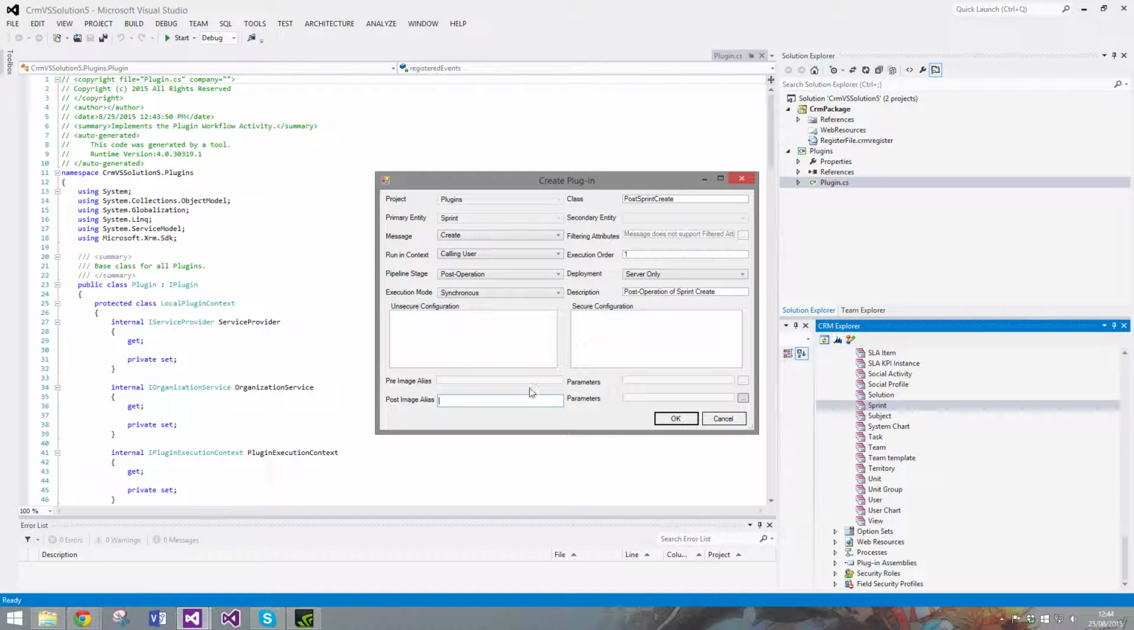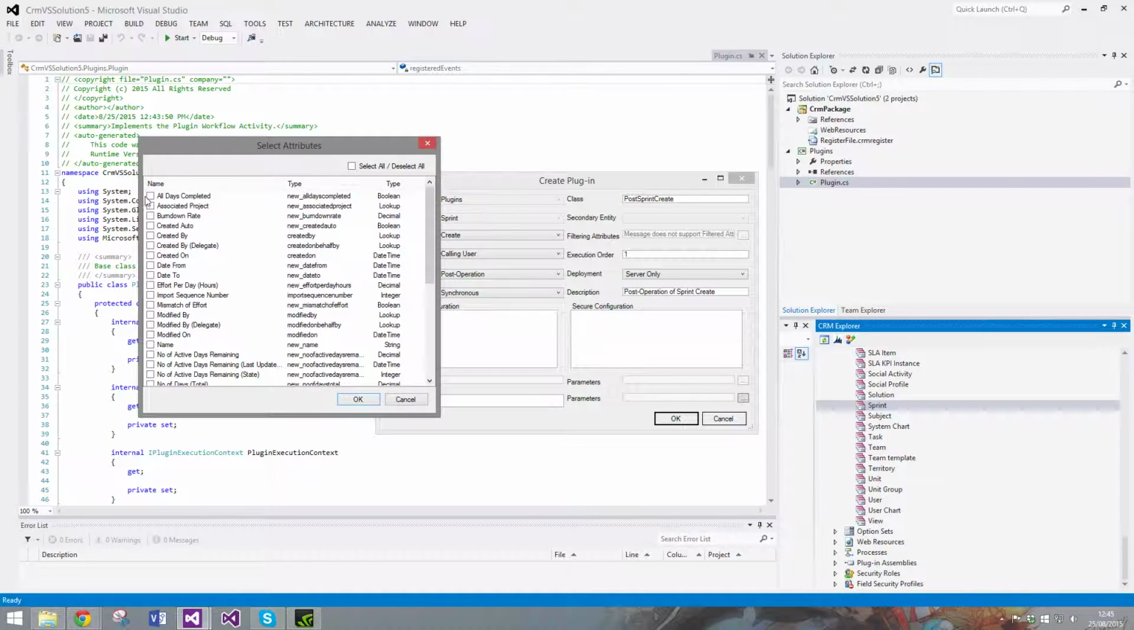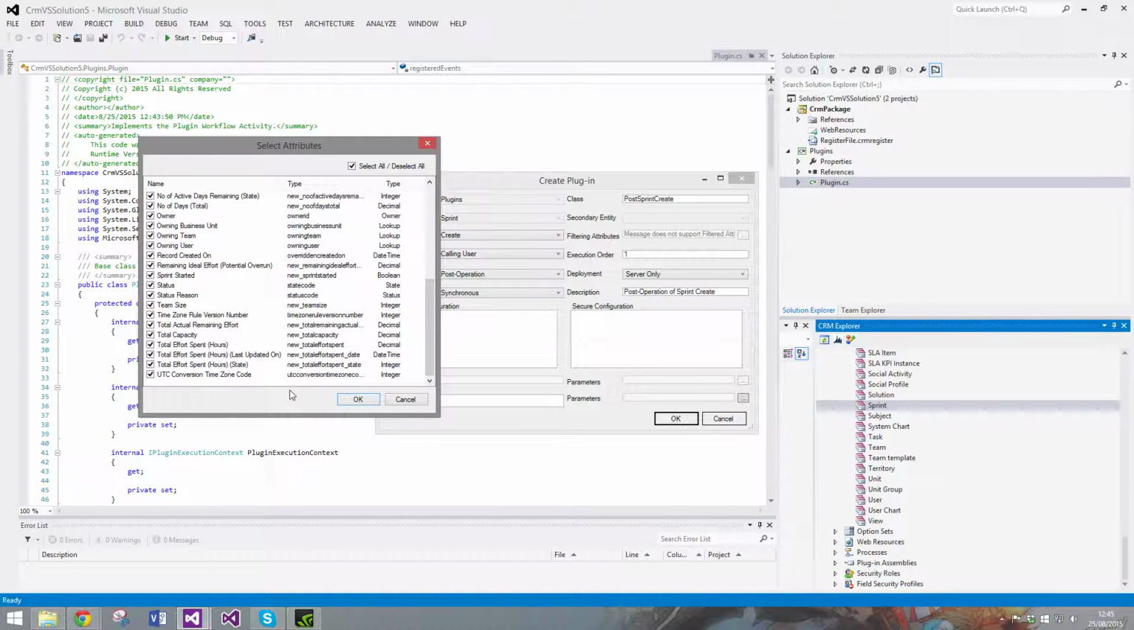So one of the things that, like I said, I'm not going to go into too much detail here, but I am using a post image to retrieve all the information rather than making separate calls. To do this, if you just click the three dots, you can select all, or just select the items that you actually need. A full list is in the plugin code.